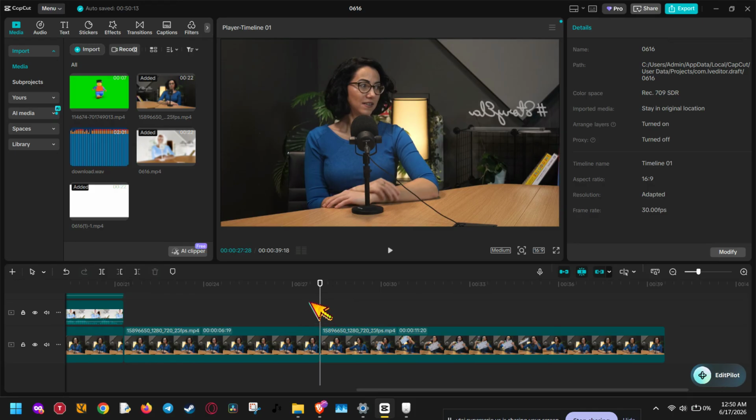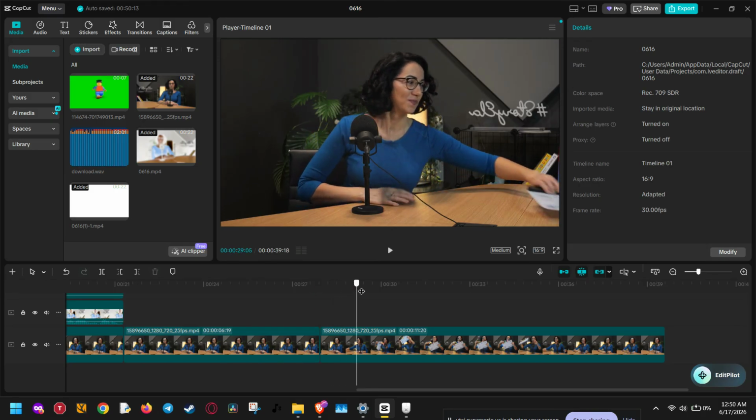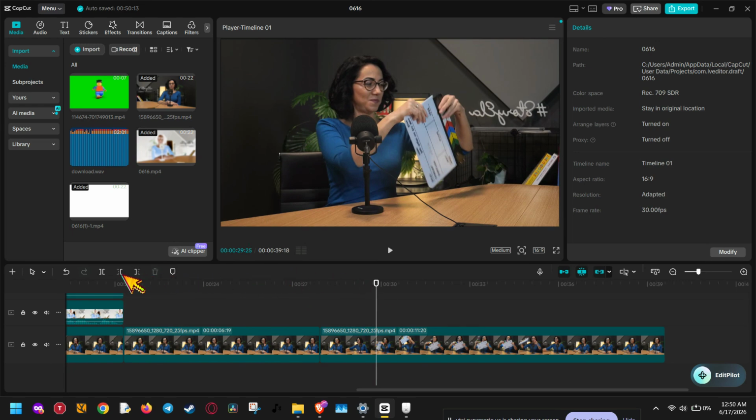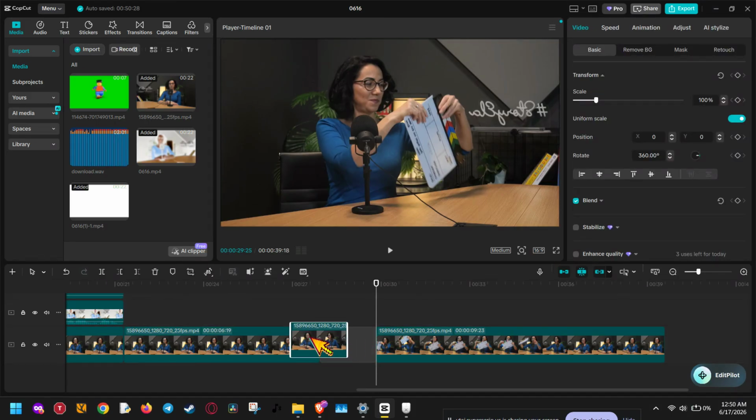Now, move the playhead to the point where the unwanted section ends. Again, place it carefully so you only remove the part you don't need. Then split the clip one more time using the same button or shortcut. At this point, the unwanted section should be isolated in the middle between the two cuts.